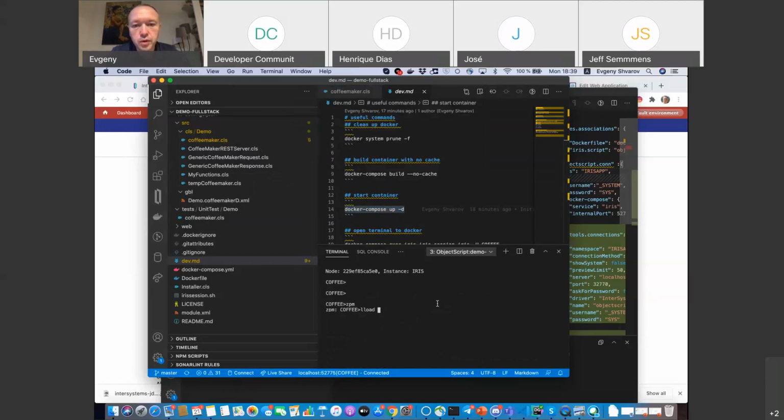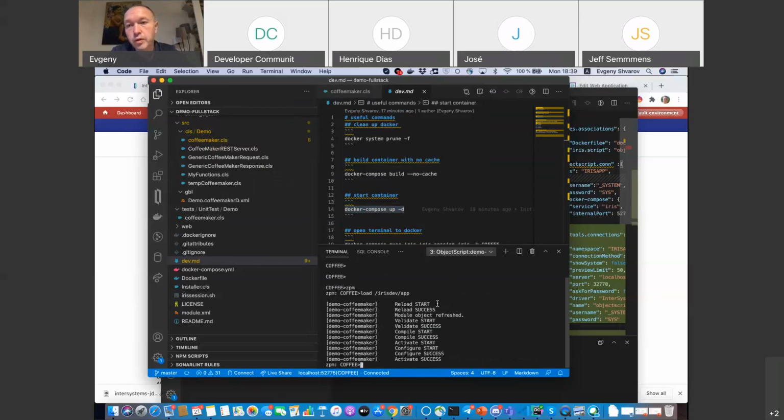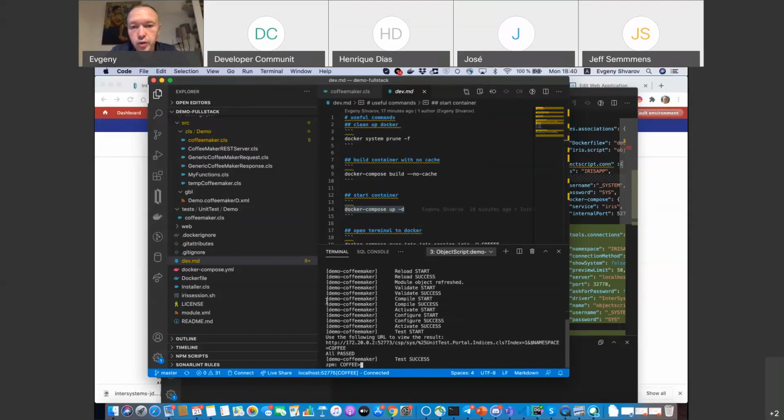Let's try this ZPM thing. So load slash. Yeah, this is what the issue was. I ran out of space in Docker. It happens from time to time. That's why Docker system prune is a useful command which you could call from time to time. So we load it here, and then we can use the test command of ZPM test demo coffee maker. Yes, it loaded it and ran all the tests. And we can check how tests work in the test portal.